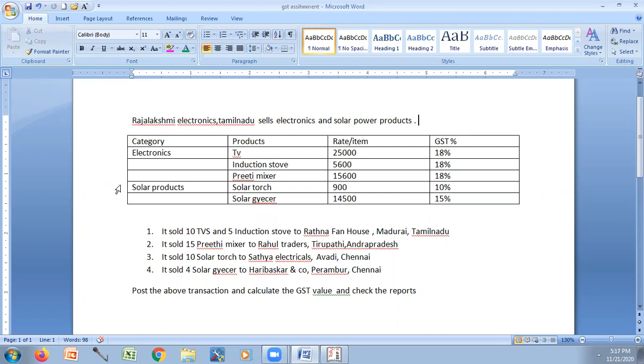Now, if you see, there are four types of questions here. It sold 10 TVs and 5 induction stoves to Ratna Fan House, Madurai, Tamil Nadu. So, we are in Tamil Nadu. Rajalakshmi Electronics is in Tamil Nadu. We are going to sell to Ratna Fan House, which is in Tamil Nadu itself. So, what GST will be applicable? CGST and SGST. The same Rajalakshmi Electronics is selling 10 Preethi mixers to Rahul Traders, Tirupati. In that case, CGST, SGST won't be applicable. Only IGST will be applicable. So, we'll see how we are going to do this. Any doubts you can ask me.